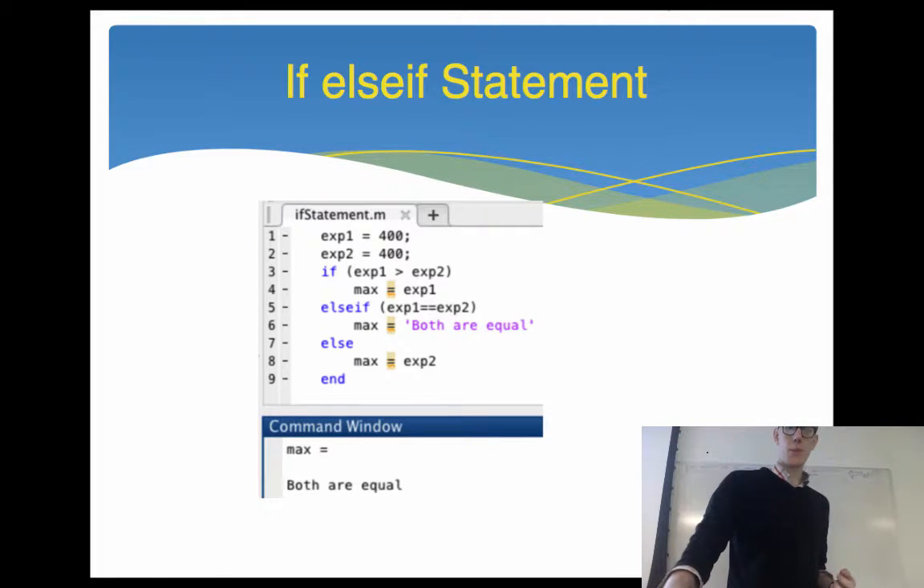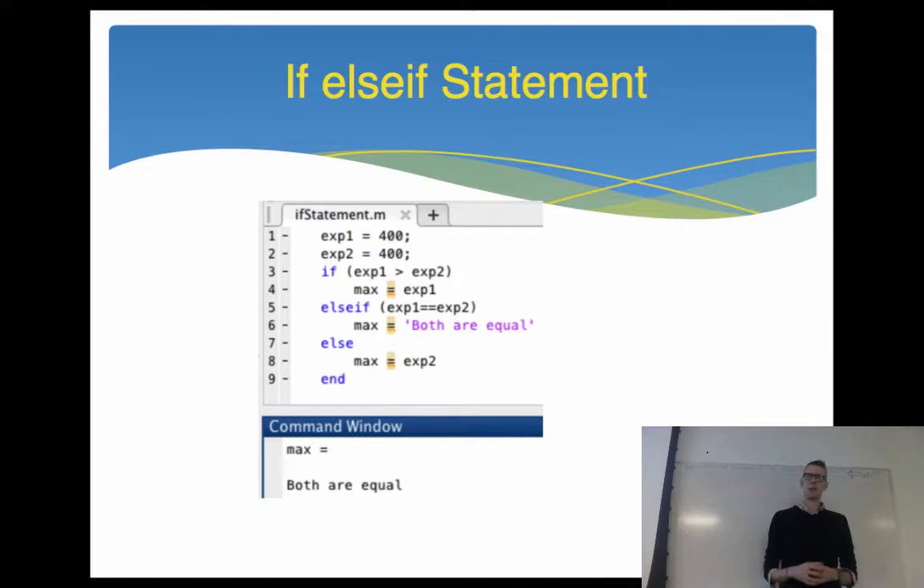So just to add one more thing you can do with these if statements is you can have this else if command. So you can have if something is true, do one thing, else if something else is true, do something else. And you can have as many of these as you want. You can check as many conditions as you want. So in this example, we might want to check whether one gene expression is greater than the other, whether it's the same as the other, or whether it's less than the other. So you would do that like this.